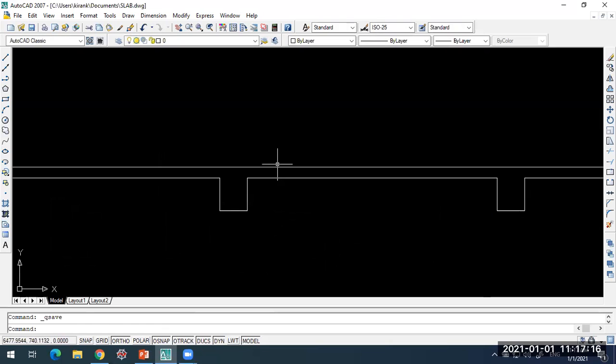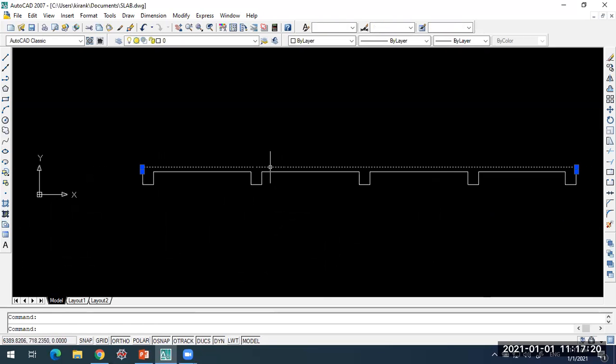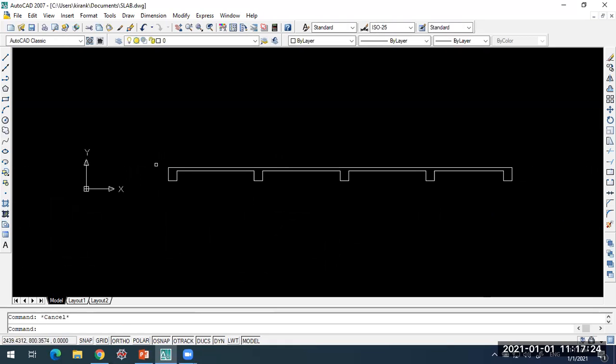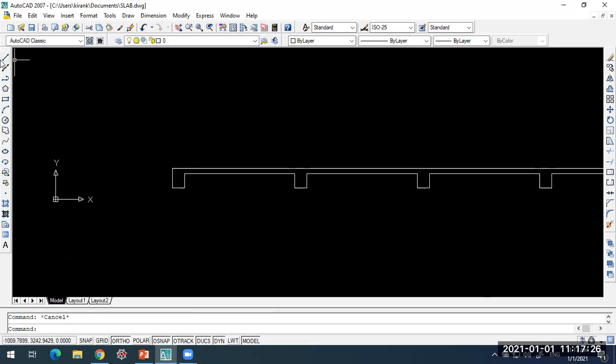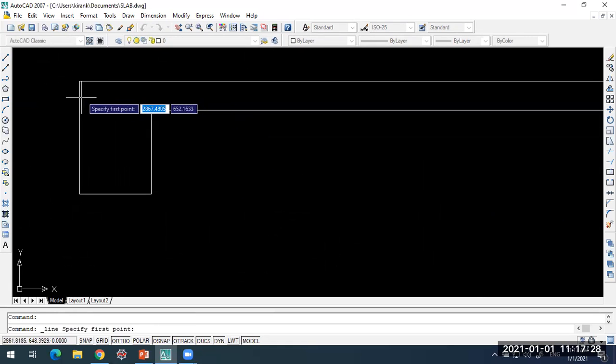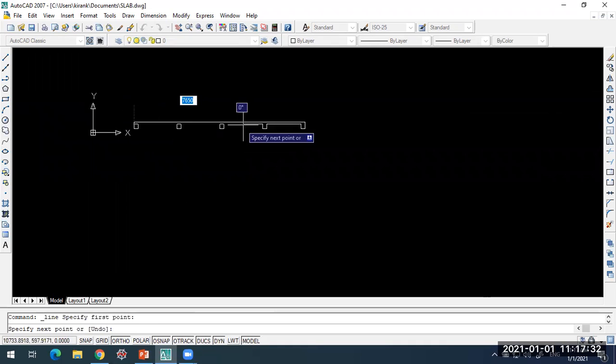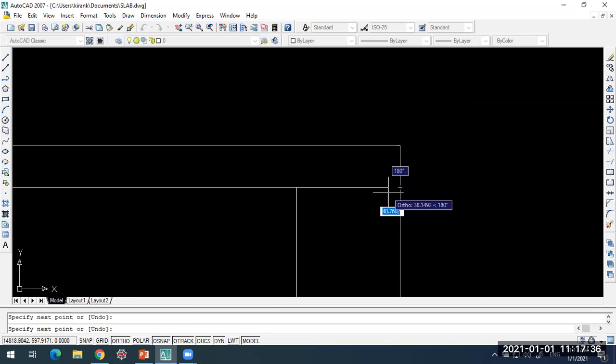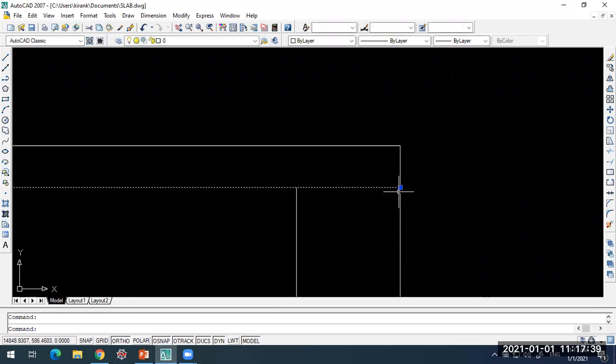Now in this, what we require is to show the reinforcement. So I'll take this one. Let us take a line over here, from this end to this end. And at the end you have a cover provided here.